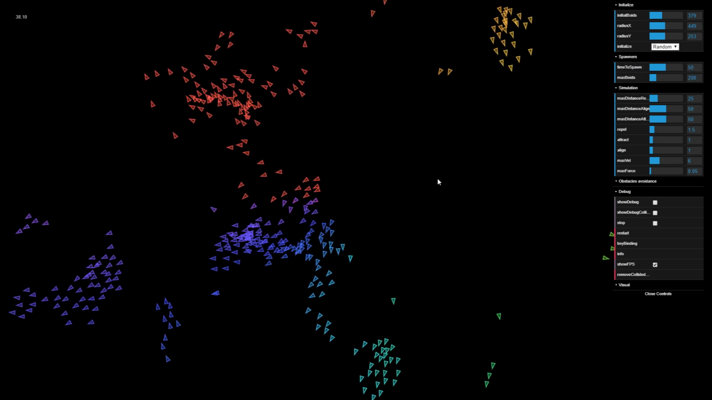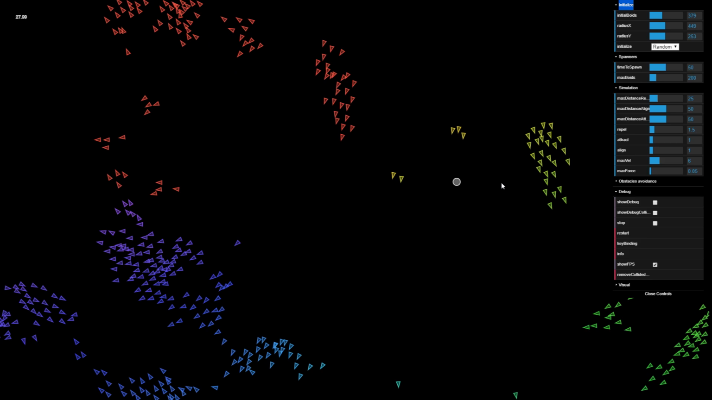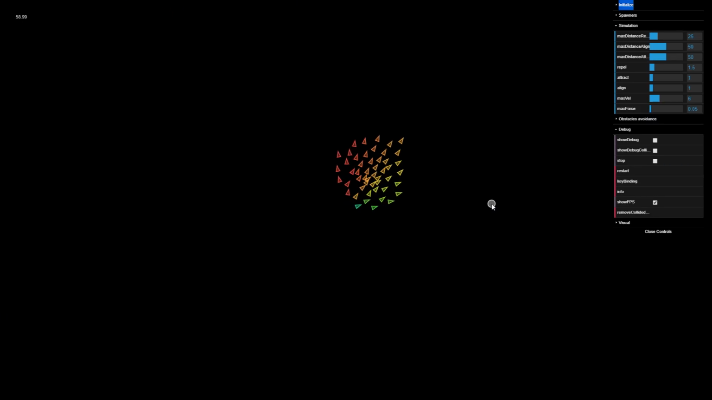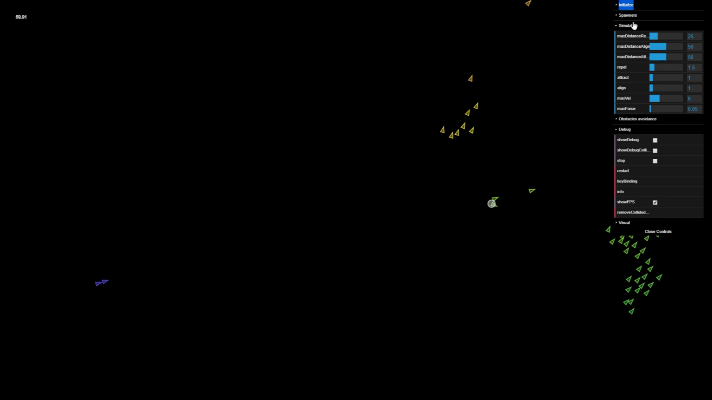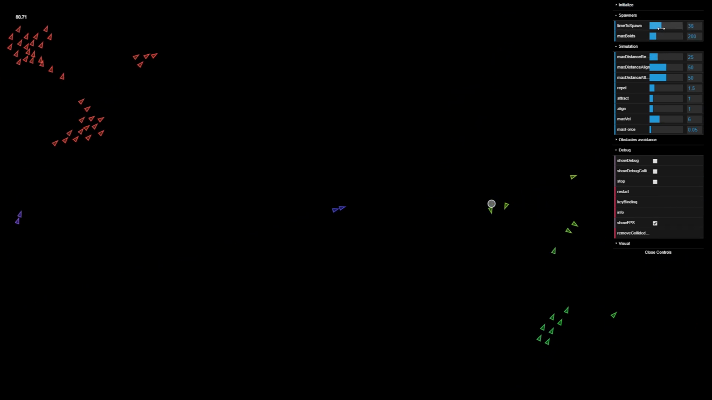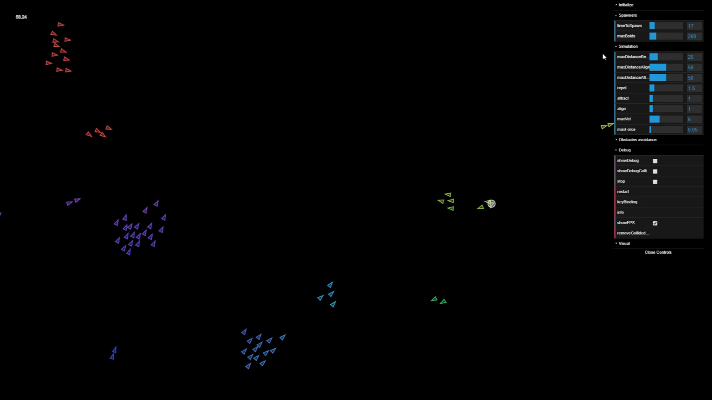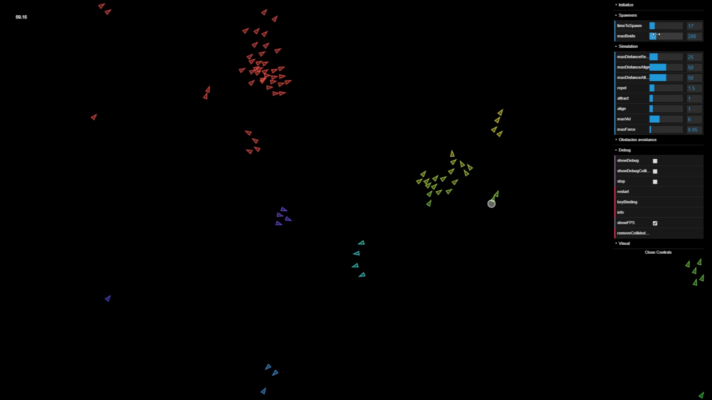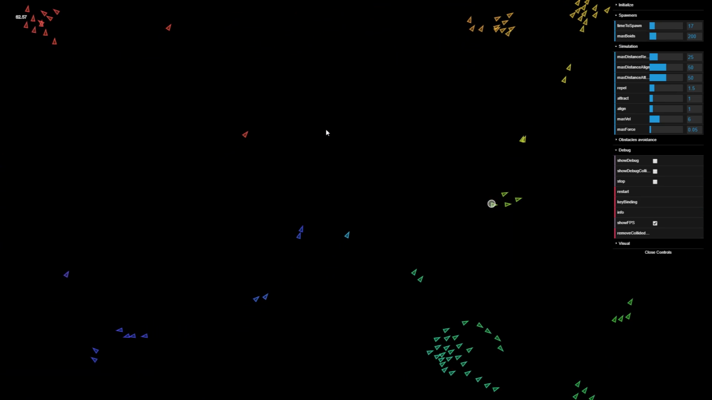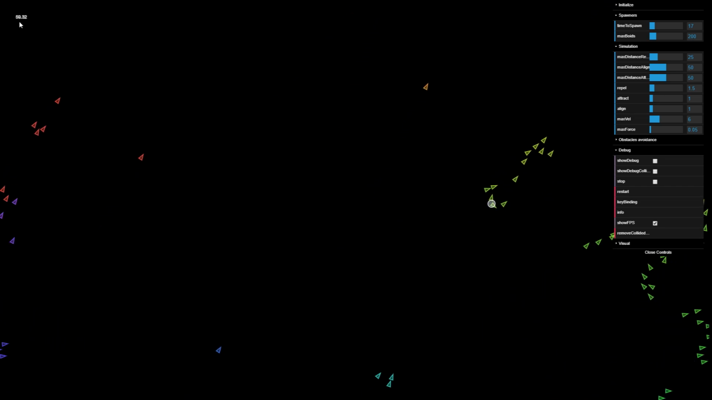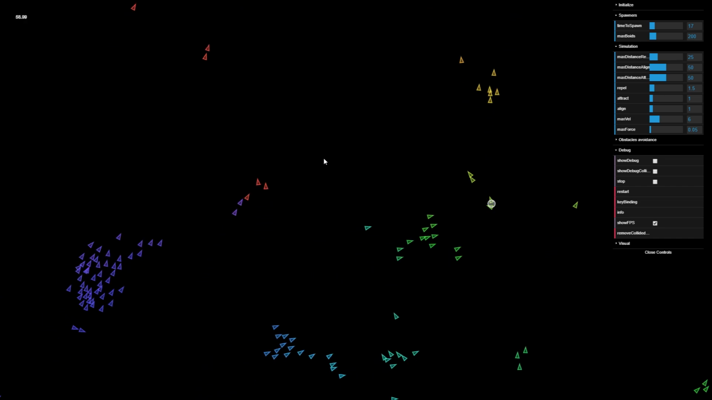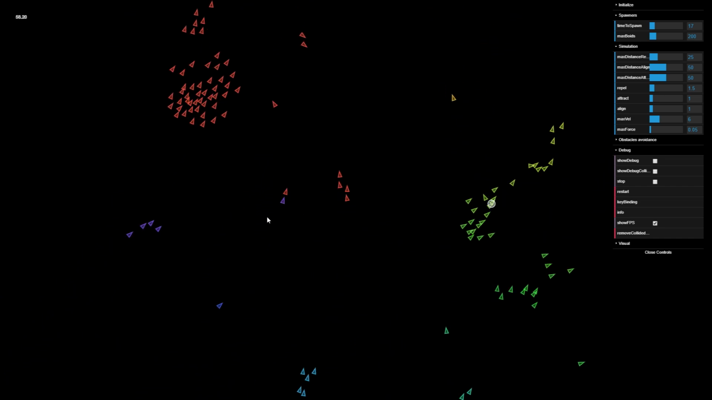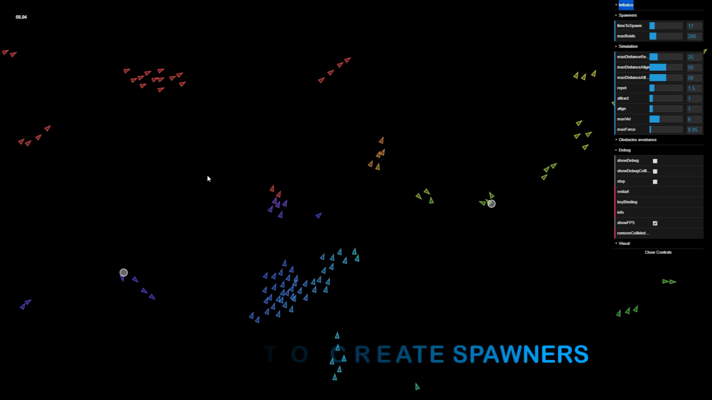Also we have spawners that are quite useful if you want to create new birds. As you are seeing, they are spawning, and in spawners you can set less time to spawn and the limit of boids to prevent lag. Okay, you can see the FPS here. And very important also, to create these spawners you need to double click and you will create them.